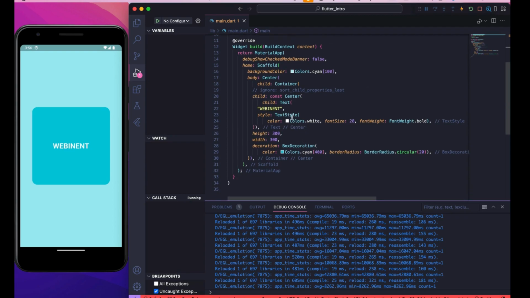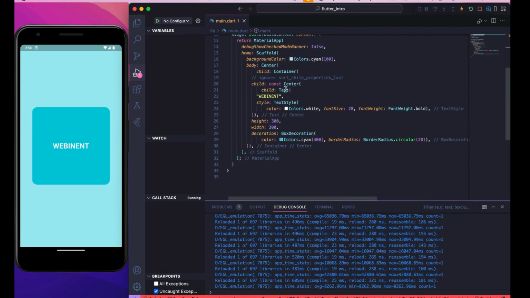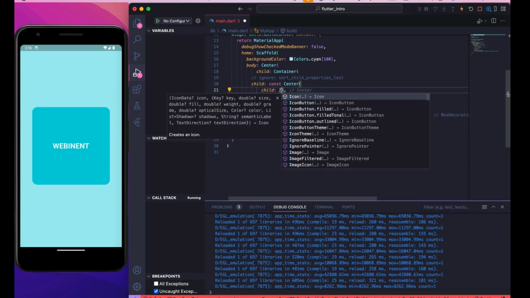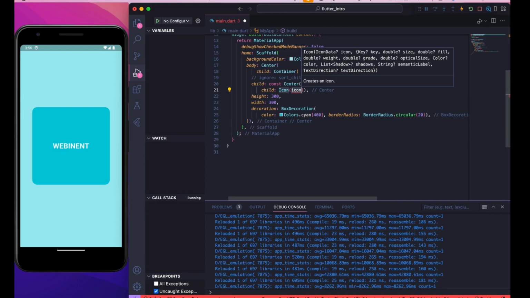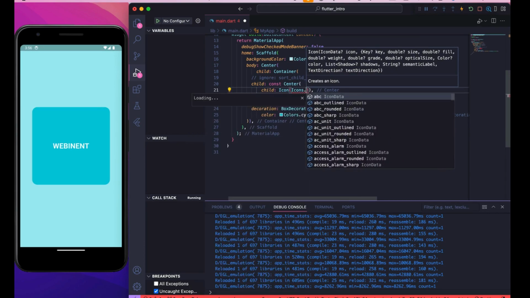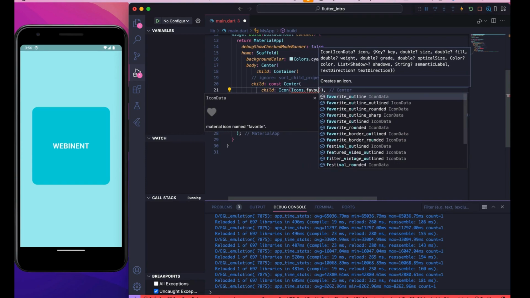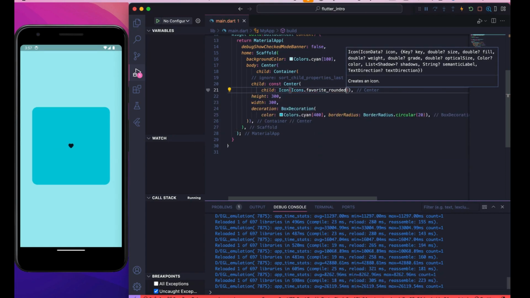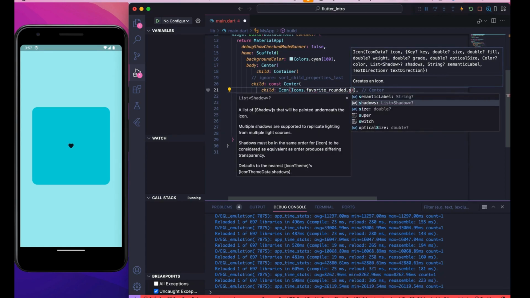So now let's move on to another important widget. Let's remove this part and add an icon. Flutter has so many wonderful predefined icons, so you can just type Icons and add anything of your liking, such as favorite. Let's have favorite, you can just have it. I can style it as well.